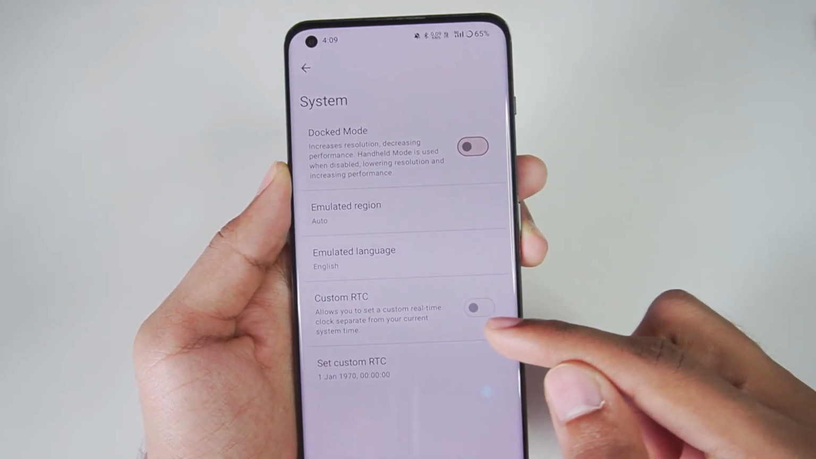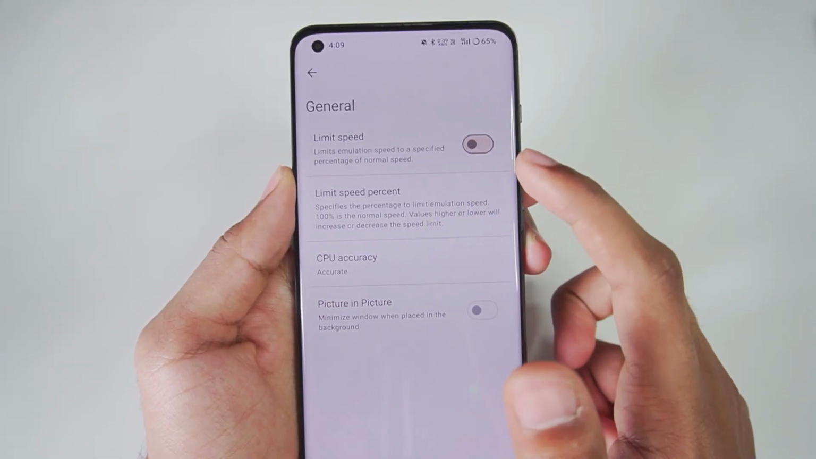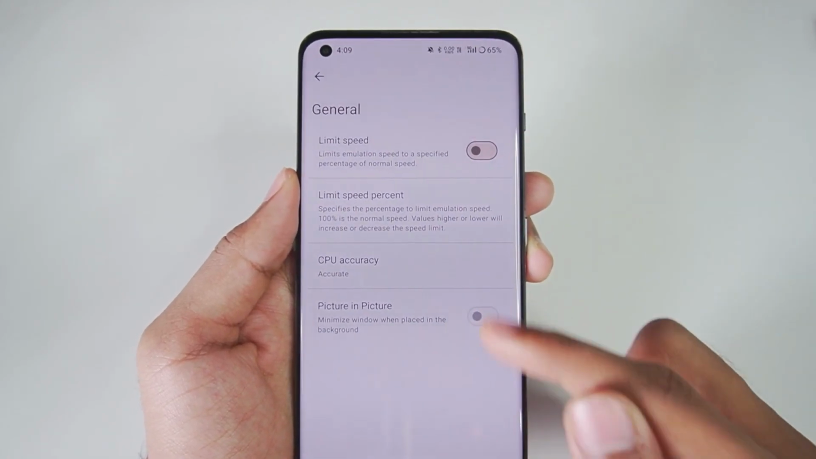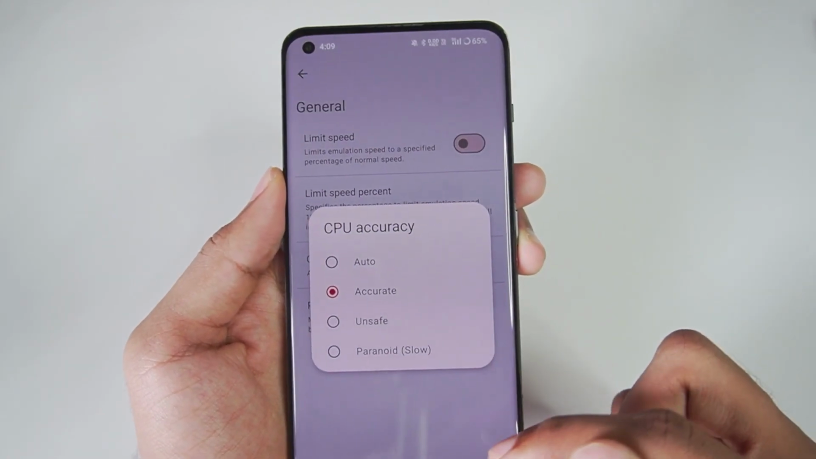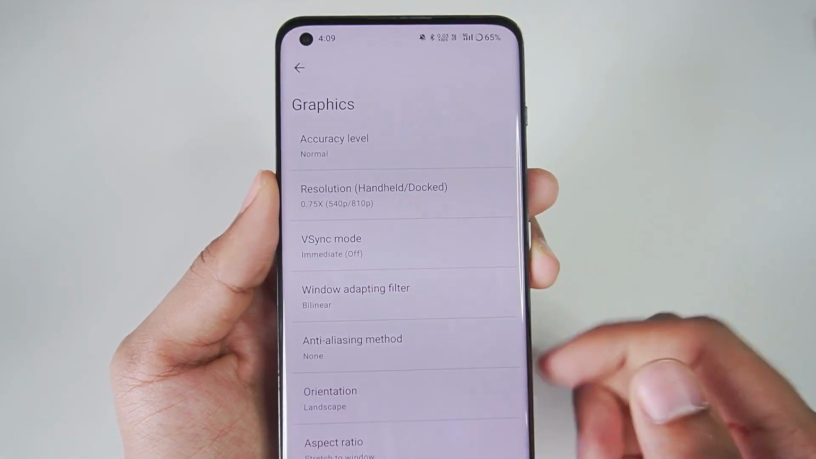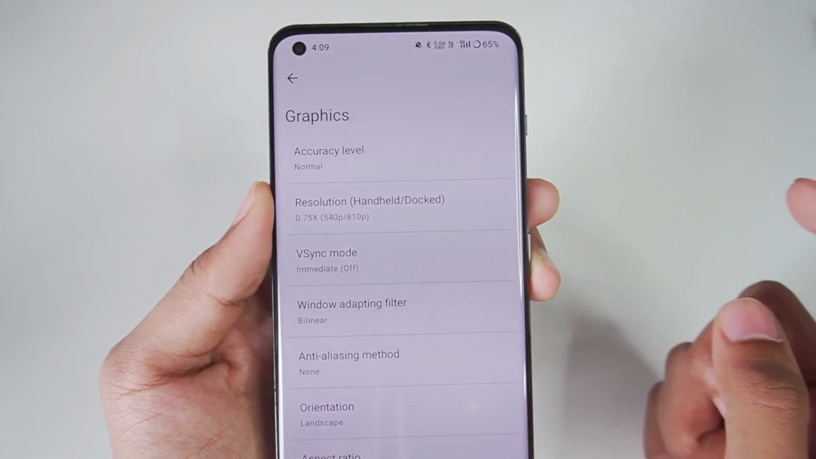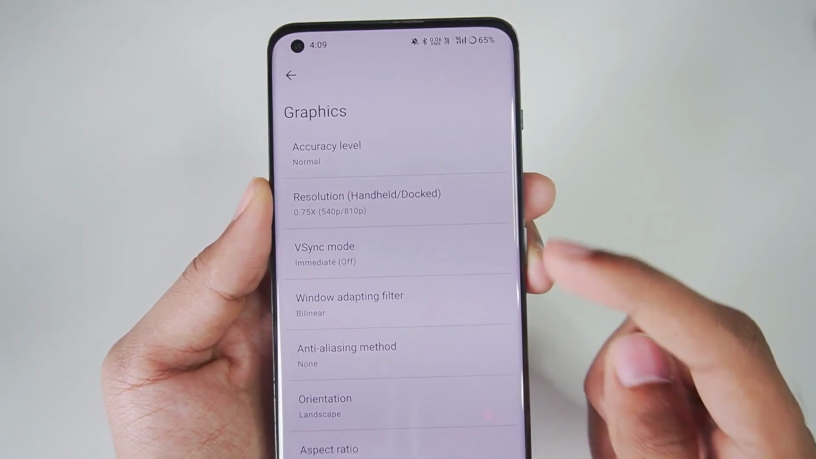Dock mode, make sure to disable this. In general, limit speed percentage, disable this as well. CPU accuracy, keep it at accurate level or at auto. Let's go back to graphics. Here keep the accuracy level normal. Resolution 0.75x.